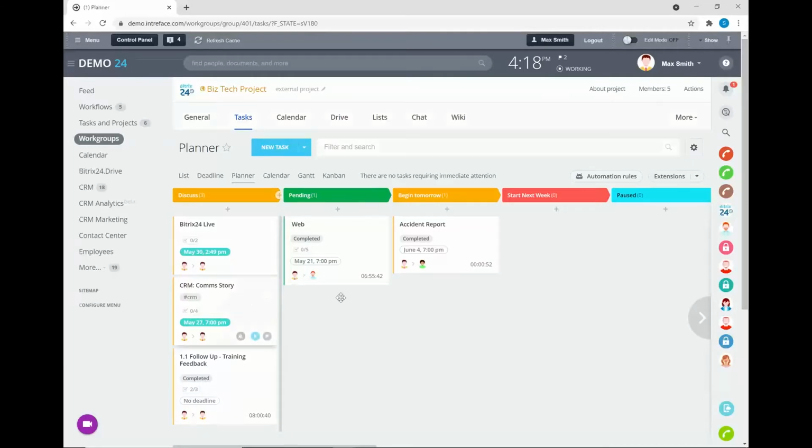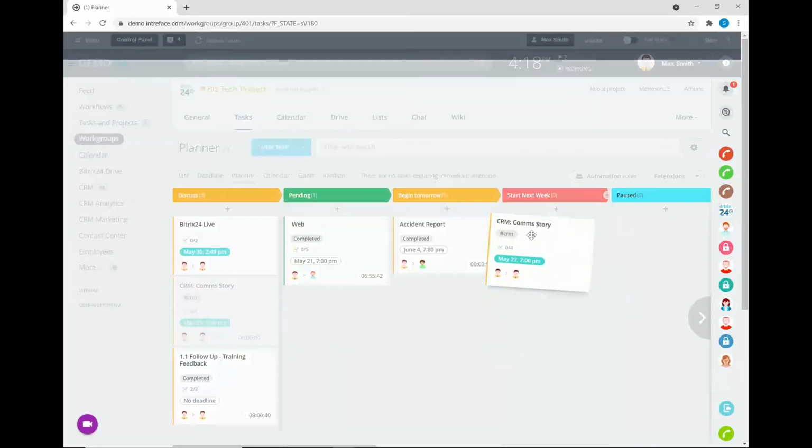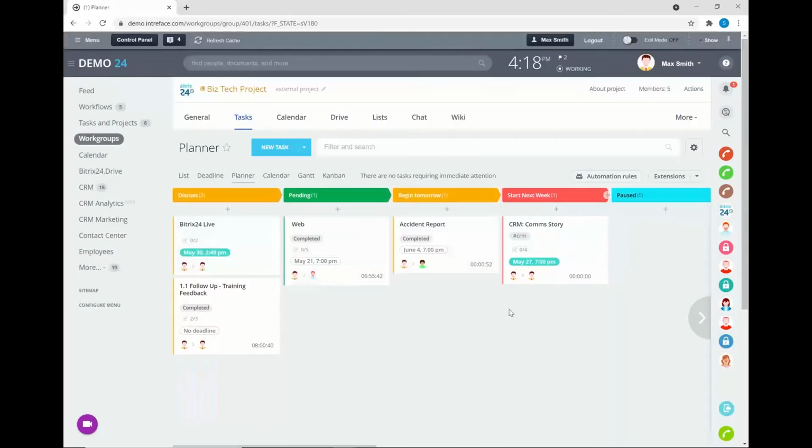So I can move my tasks into these different areas. So I'm going to start the comms story next week, and that doesn't affect any other user in the project. This is your very own personal task management page.